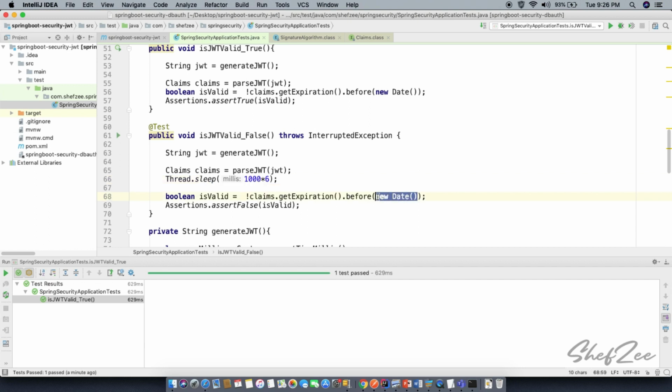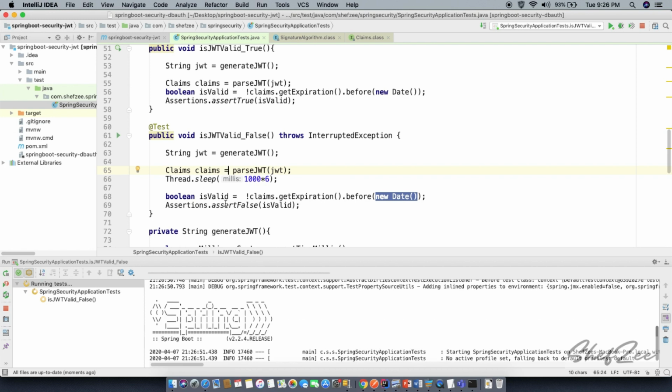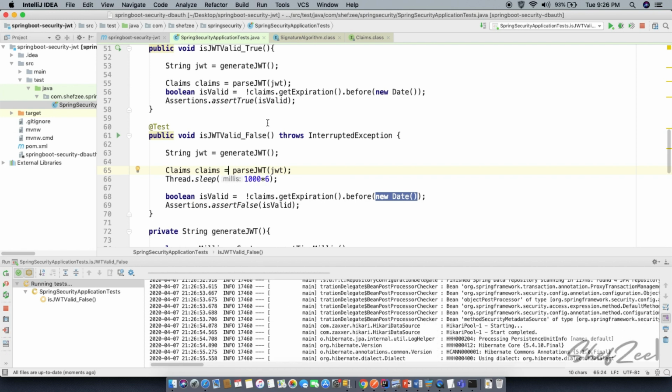This will give you the new date, right? New date means the current date time. So this should be false. I think it's pretty straightforward, so that's why I'm not using any print line statements here.